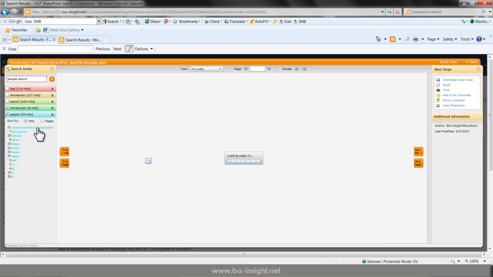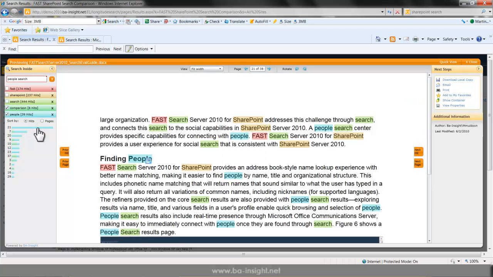So when I click on that, I'm immediately brought to page 21, the portion of the document that begins the narrative on people search capability. Now another area that BA Insight focuses on is data visualization. Different types of data have different characteristics, and they should be presented to users differently.